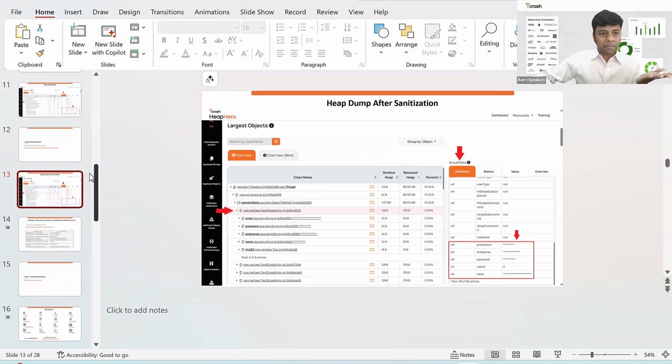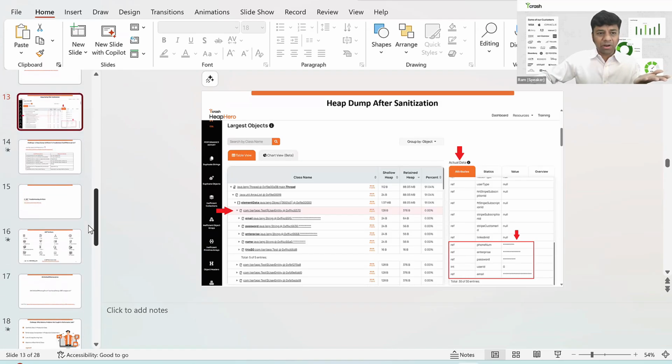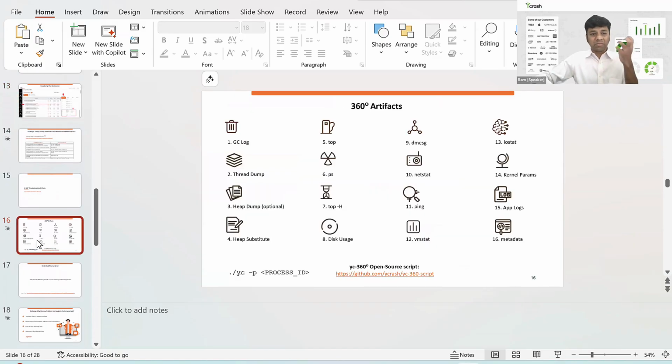And there are several more differences, like doing this 360-degree analysis. Other tools can only do heap dumps, whereas our yCrash can analyze all types of logs and get to the root cause. And then architecturally, we are solving one security problem for you. Heap dumps get dispersed in multiple places when you use the other tools, whereas when you use ePro, yCrash, the heap dump is in just one secure place.